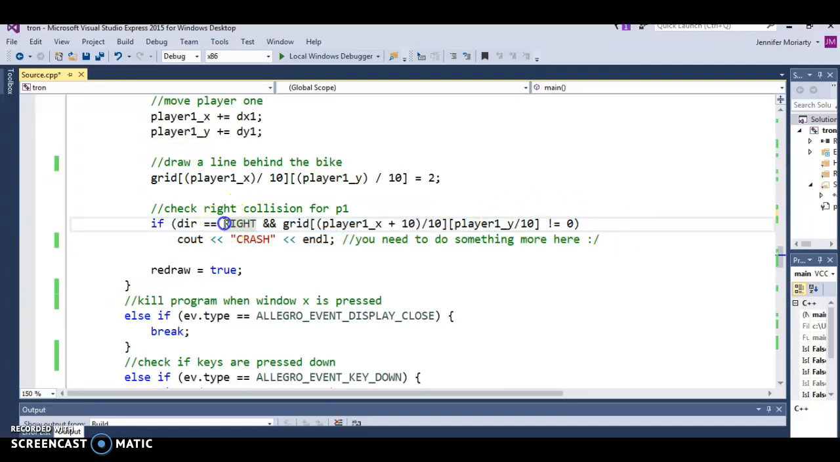I'm just saying, hey, if we're going right and the player's position to his right, that's why I'm adding 10 here, and I'm not adding 10 here because this would be checking down. If it's not 0, that means we've crashed into something. We've crashed into a wall, we've crashed into our tail that we leave behind, or the other player's tail. So at the moment, I just say crash. You definitely want to change this so it does something other than just say crash.